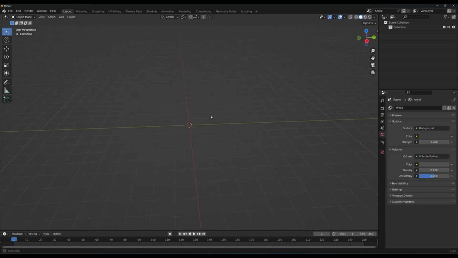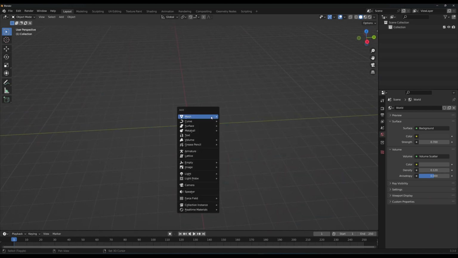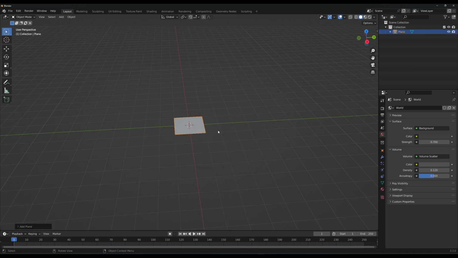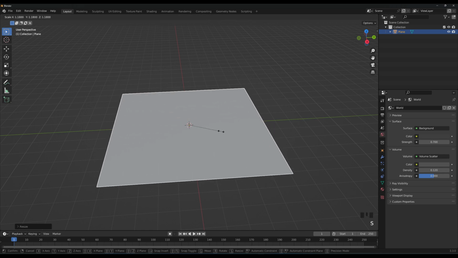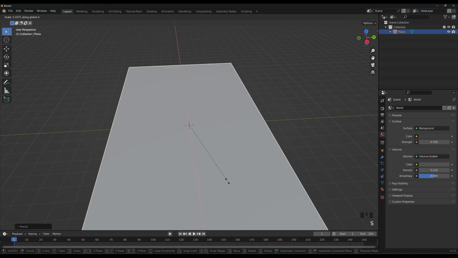And let's get our scene laid out. So first of all, Shift A, put in a plane. We want to scale that up a bit using the S key. Bring that up a bit. Also scale it locked to the X direction.